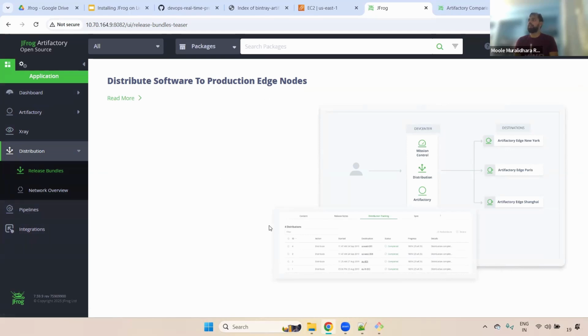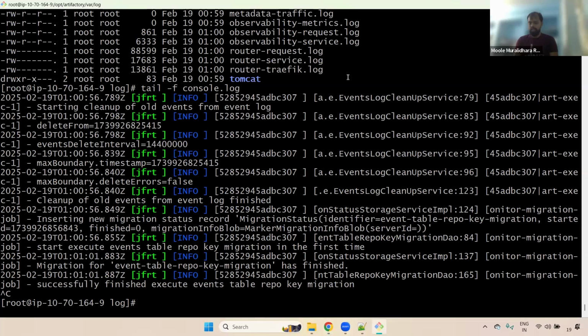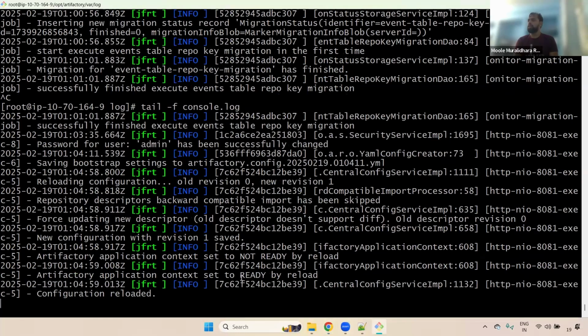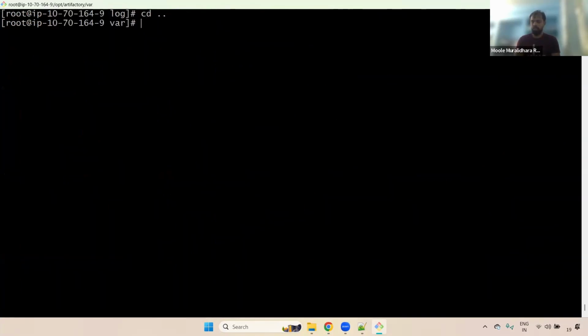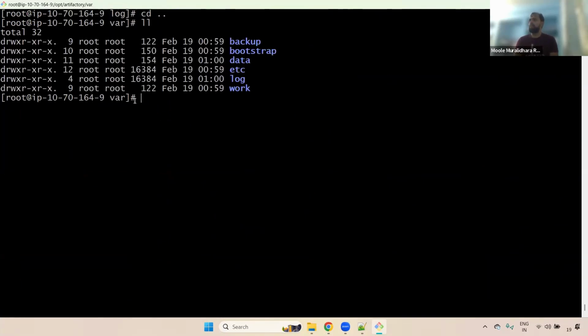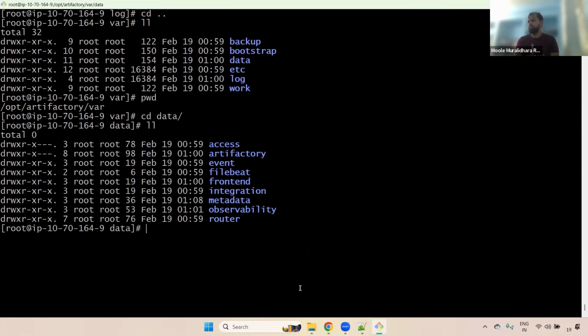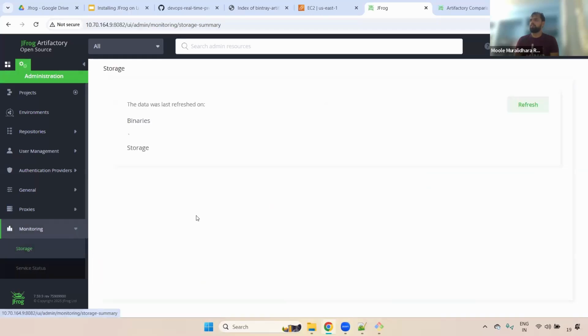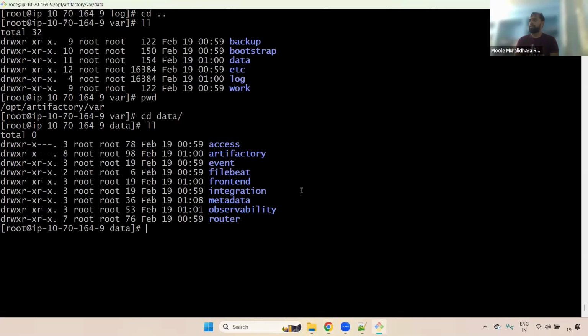Installation part is clear, right? Now what I'm going to do, I'm going here. This part is clear. I can see the logs also, everything looks good. I don't see any errors. Fine. Now I can go back a little bit. Here we can see that in the var only, I'm in the var only, right? Here we have data. cd data, and then go to storage. Here we can see var data artifactory. In the artifactory only, all the data is stored.